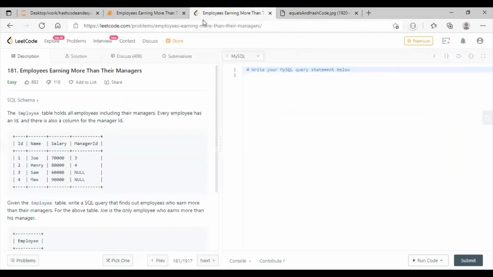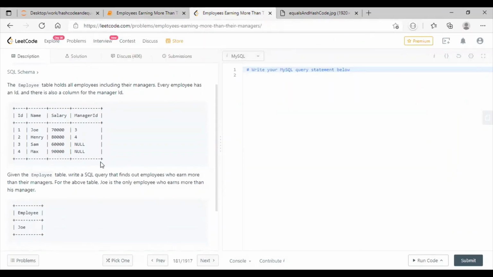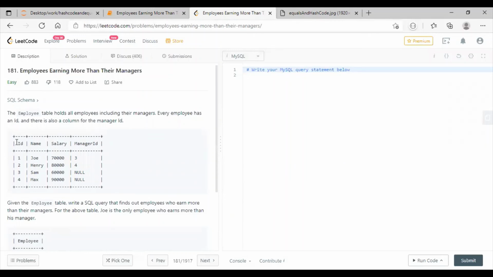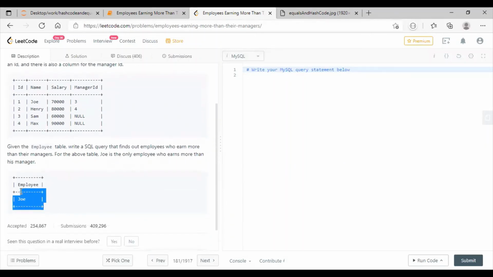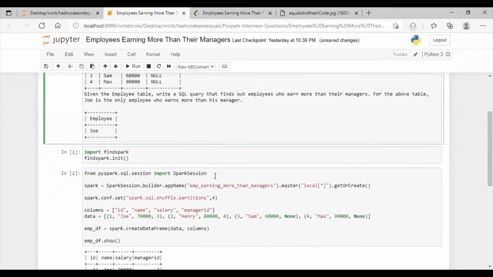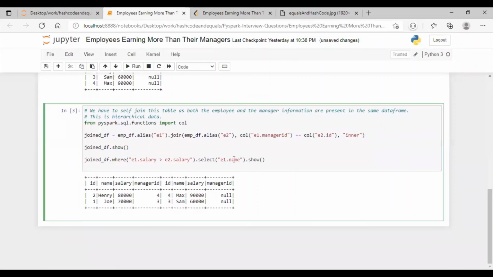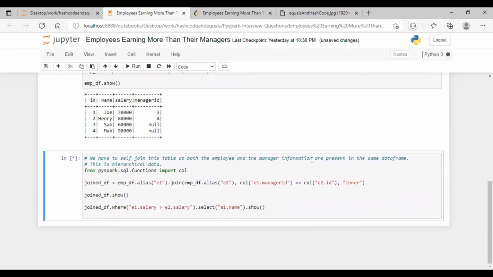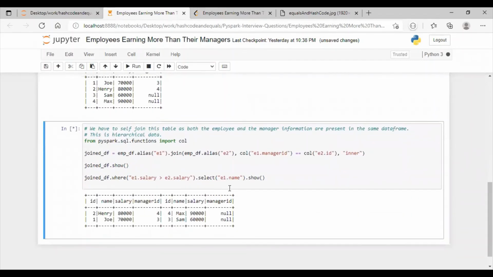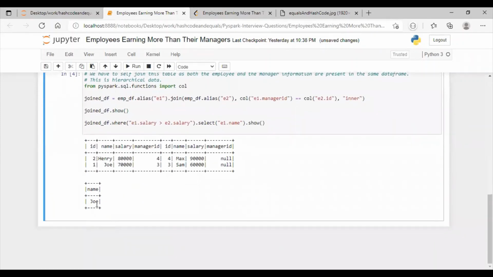Let's look at this in Leetcode also. This is the Leetcode problem where I took this. Here as well, this is the table and the output is just Joe. So we just need to give the name. Let's come back to our code. Here we have E1.name. Now let's show this. So our DF is running. Let it run. Yeah, so we have the final output as Joe. This is the required output.